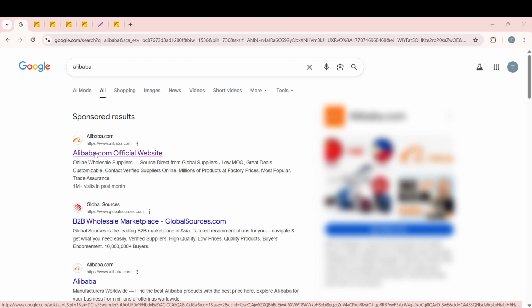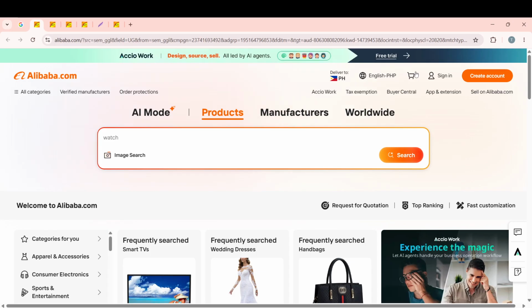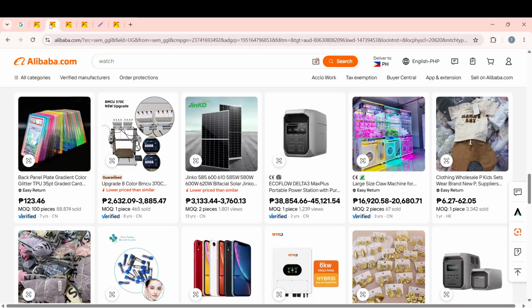Once you're on the homepage, locate the Sign In button, usually at the top right. Click it and sign in with your account credentials. Being signed in ensures your cart items are saved, your region-specific pricing is accurate, and shipping options display correctly. If your browser prompts you for any security checks, just complete them to proceed.